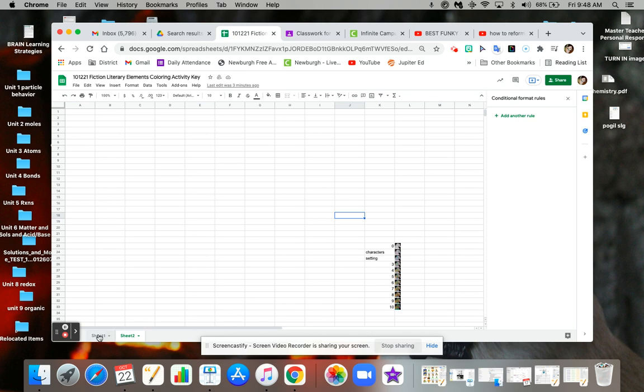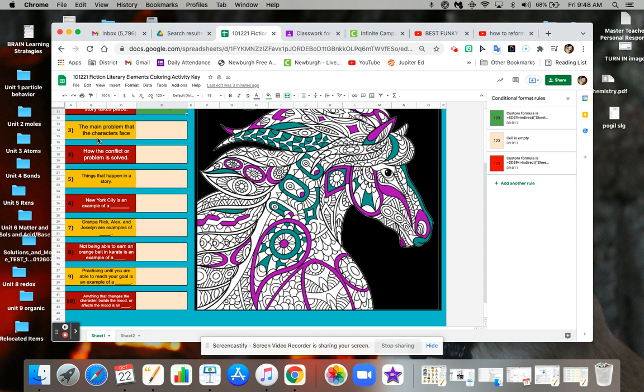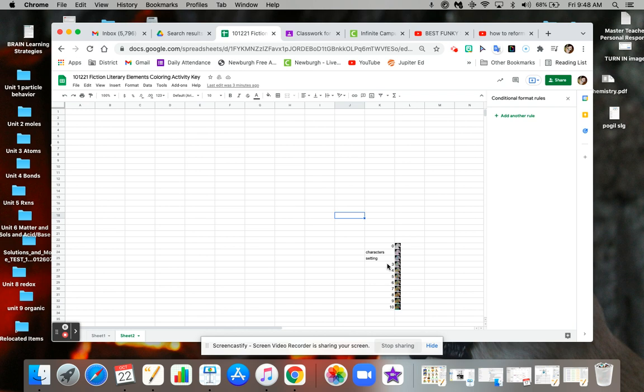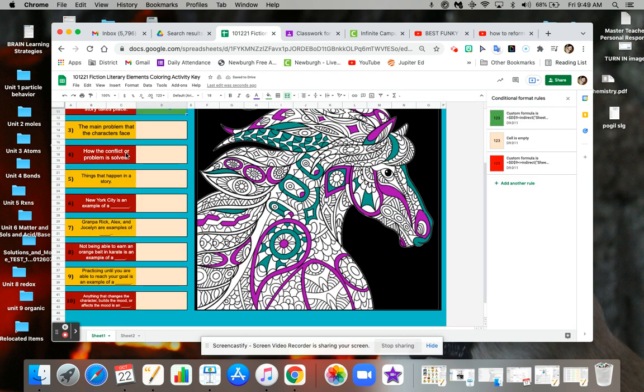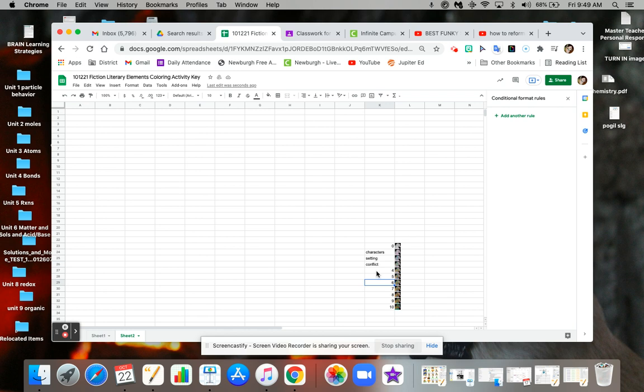Let's go look at question 3. Question 3, the main problem that the characters face is conflict. So I have to change it from a 3 to conflict. Okay. I'll do question 4, how the conflict or problem is solved. This is the resolution. So I'm going to change the answer from 4 to resolution. You're going to keep doing that.